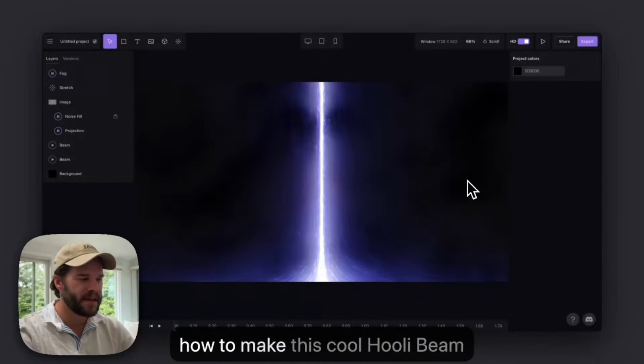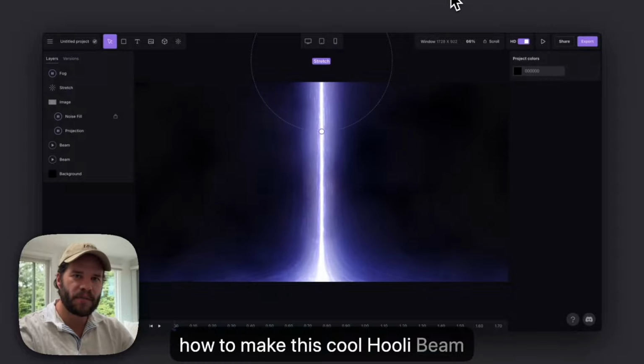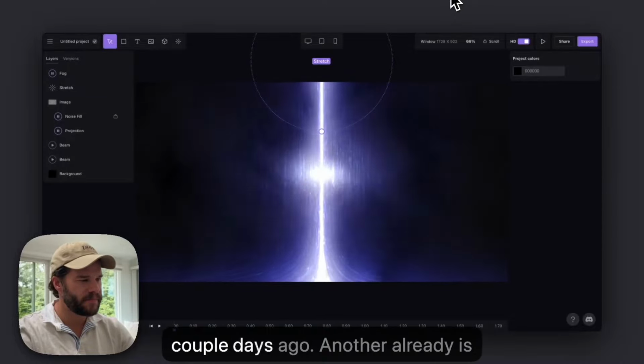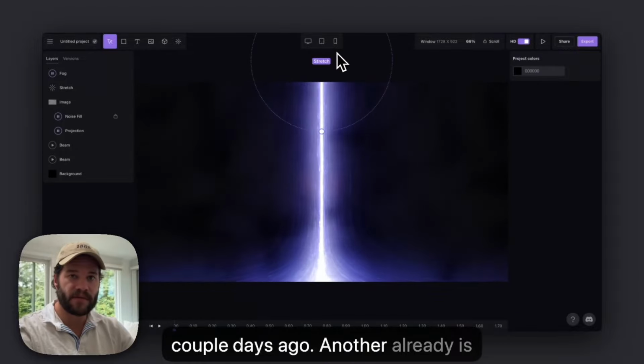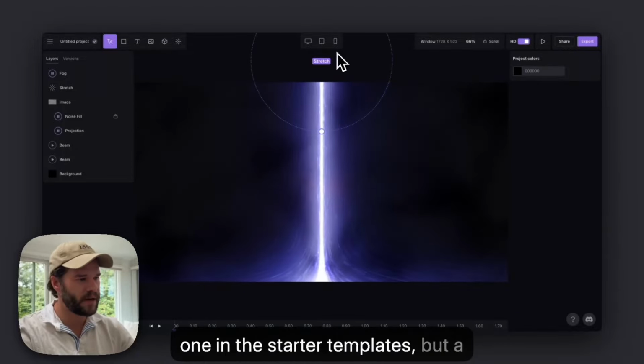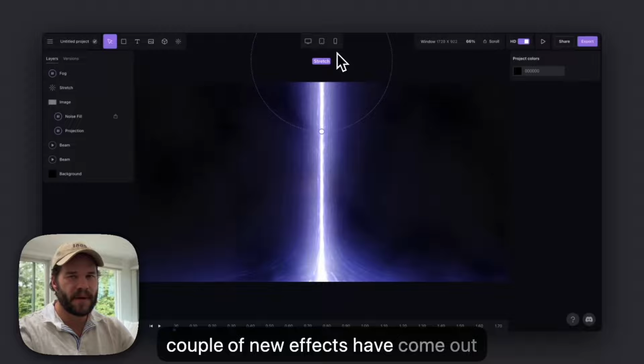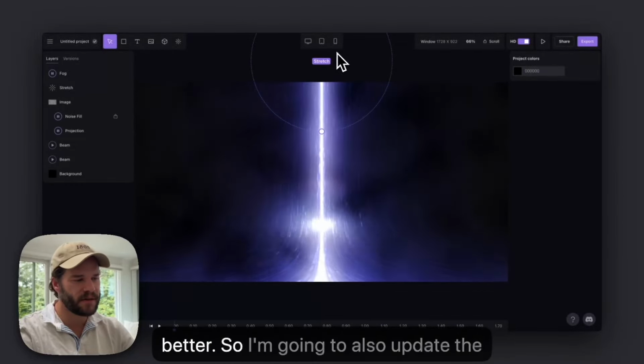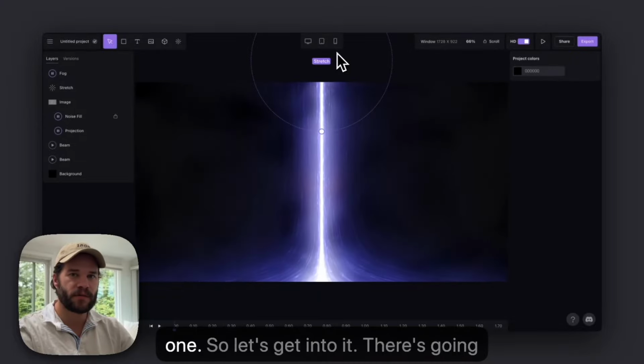Today we're going to learn how to make this cool Huly beam effect that I teased on Twitter a couple days ago. And I know there already is one in the starter templates, but a couple of new effects have come out and I just came up with some more interesting ideas on how to make it look better. So I'm going to also update the template. So let's get into it.